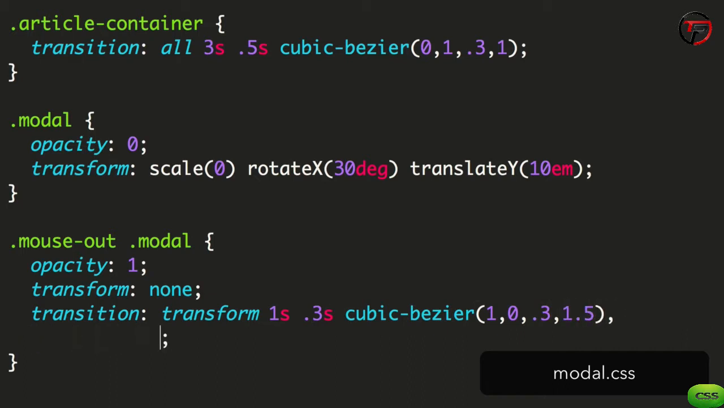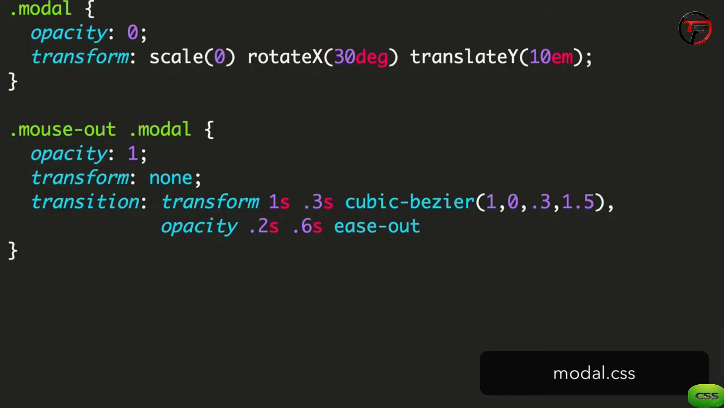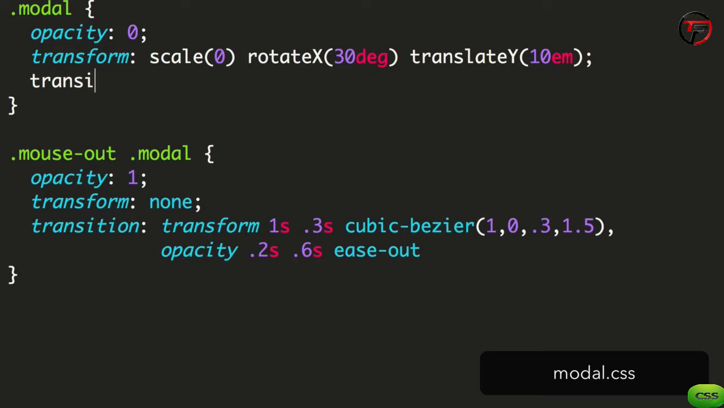The opacity transition needs to start a little way into the movement and finish well before the transform has done its thing. Lastly, before we test this, we need to add one more transition to the modal. The animation is a bit slow when going back to the hidden state, so we'll set up a transition on the element's normal state to get it to disappear a little more quickly.